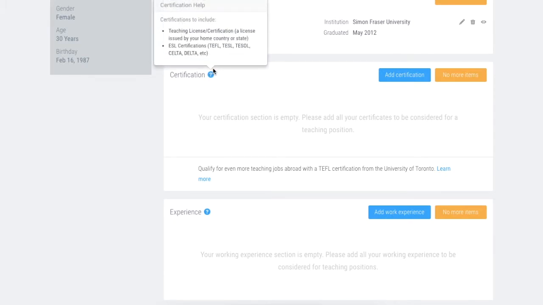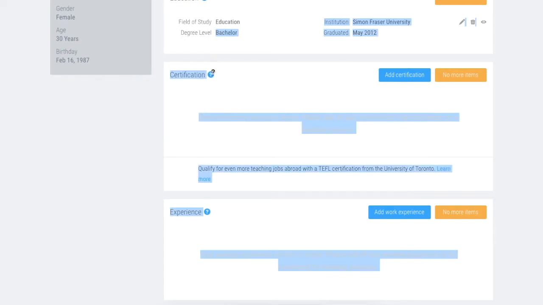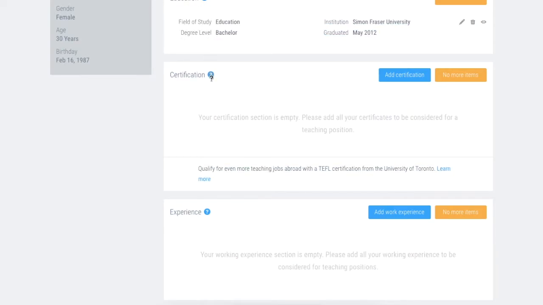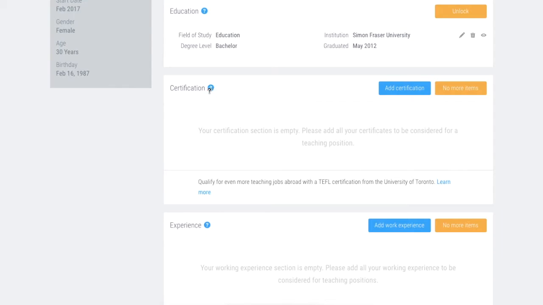What we mean by certifications, we are referring to teaching licenses issued by your home country or state, or ESL teaching certifications. So this specifically refers to things such as TEFL, TESOL, CELTA, DELTA, but this isn't counting ESL proficiency exams. These certifications refer specifically to teaching English or teaching ESL.